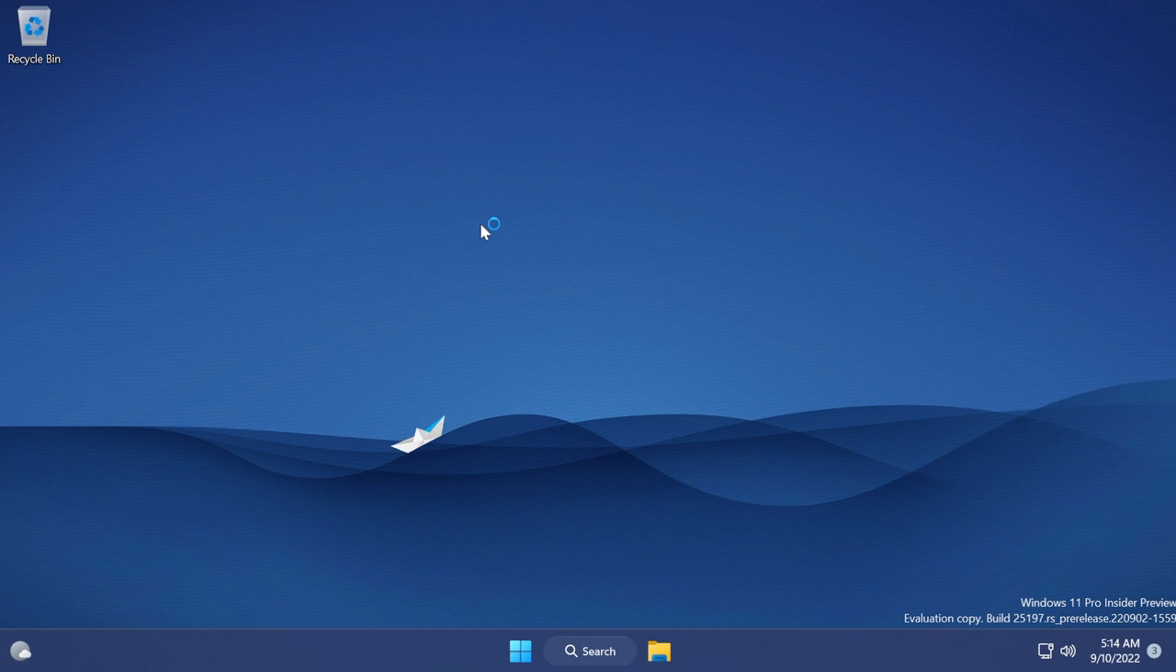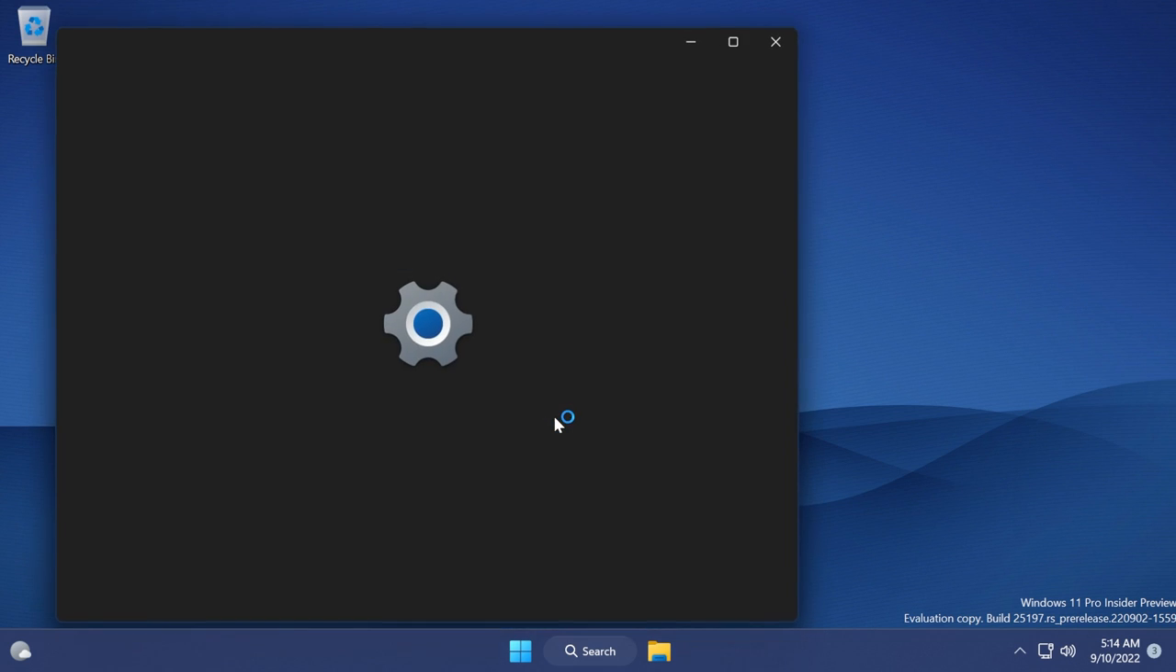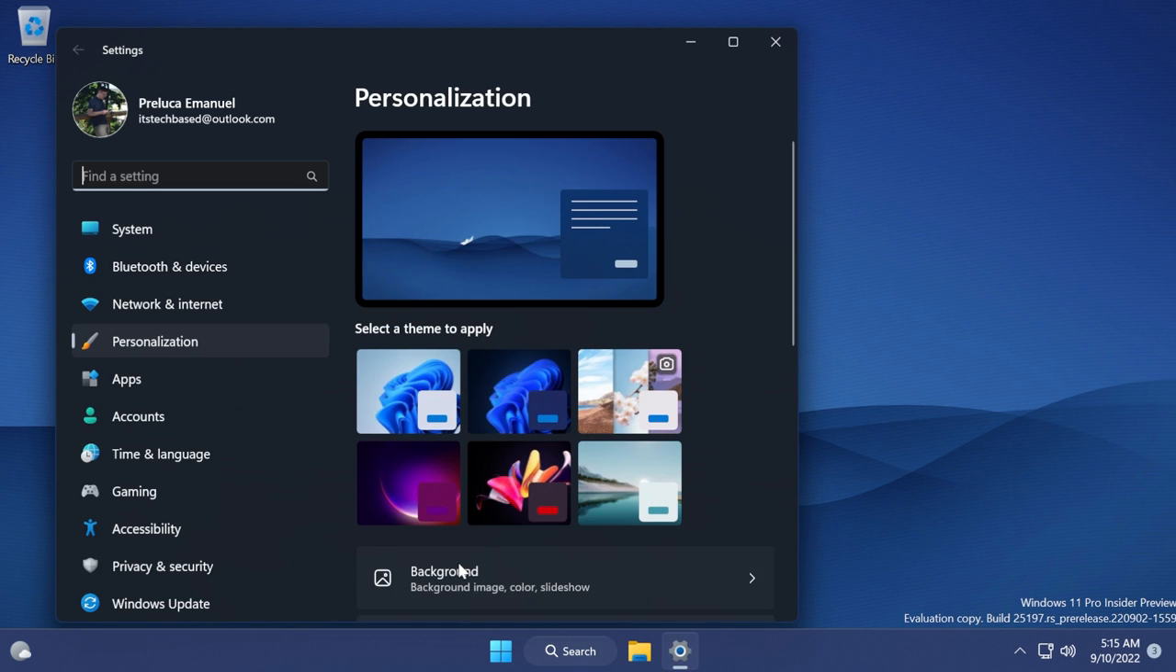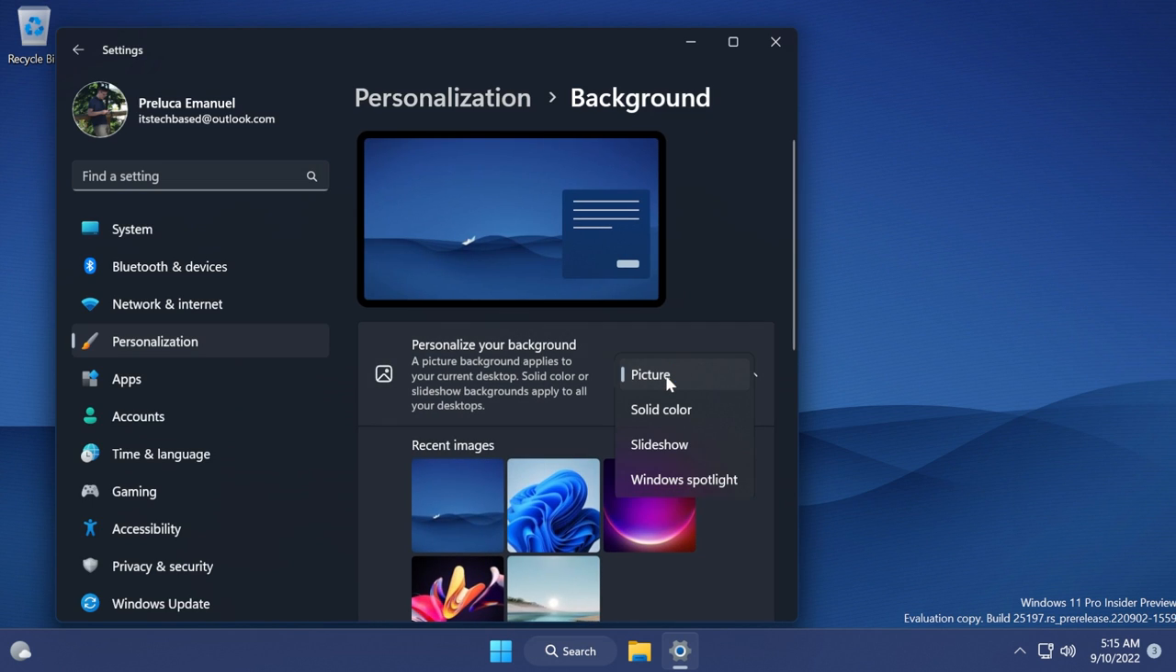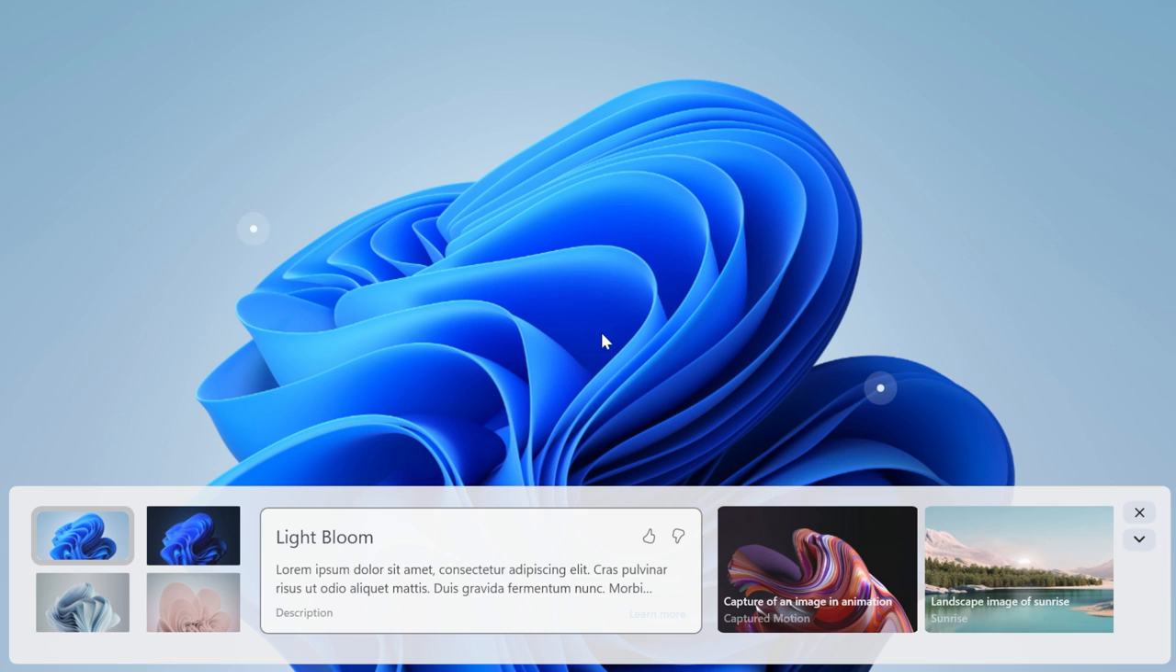After the restart, we're going to have to right click on our desktop and then click on personalize in order to activate desktop spotlight. Go into the background section, and then from this drop down, select Windows Spotlight. Then you can close this out, and as I've said, Windows Spotlight will randomly select your pictures or backgrounds for your computer. But now if you right click on that button up top, you're going to have this new UI that will bring you more info about certain images.